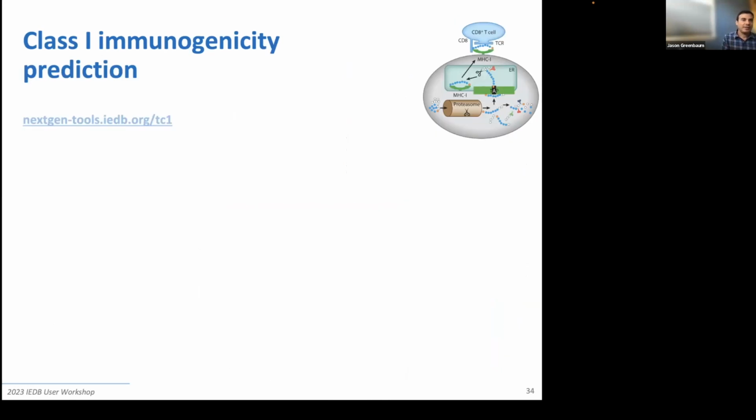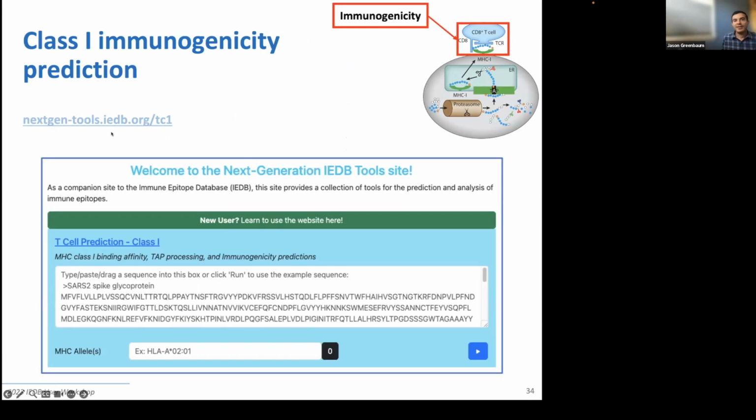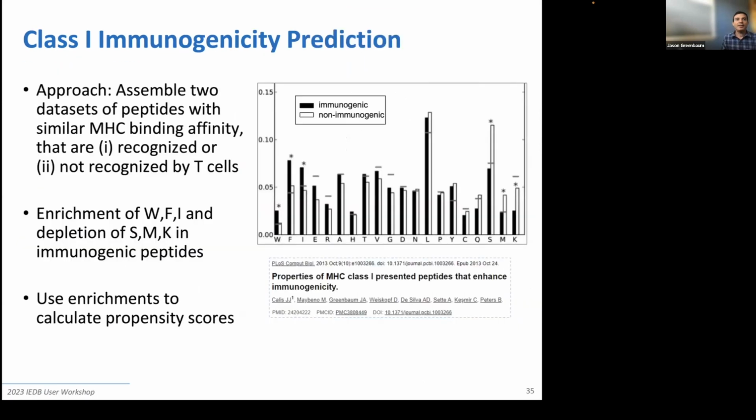The last tool in the T-cell class 1 suite that we wanted to talk about today is the immunogenicity prediction tool, which again is the last part of this pathway. And again, same page and the same links. And the immunogenicity tool is based on two data sets, one of immunogenic peptides and one non-immunogenic, and studying the amino acid frequencies within those two data sets.